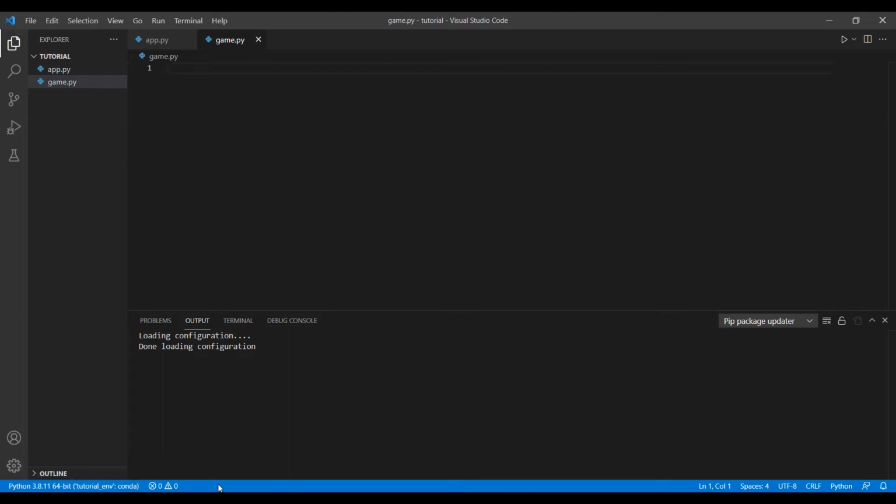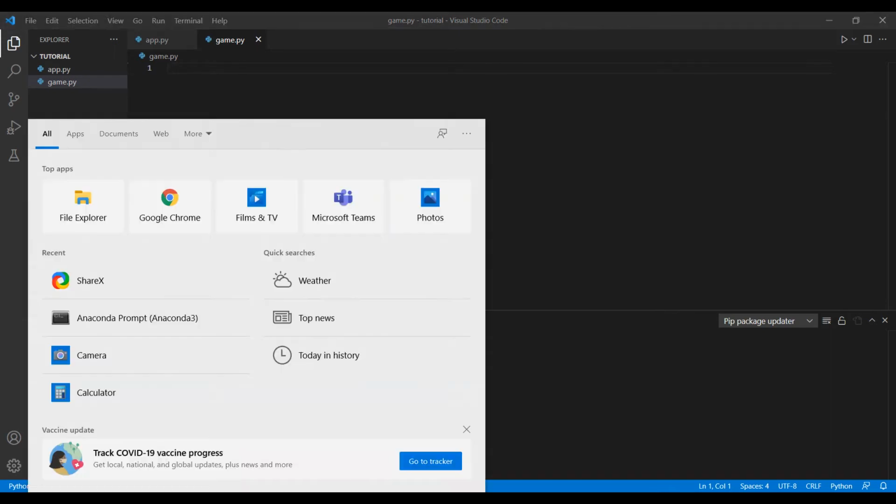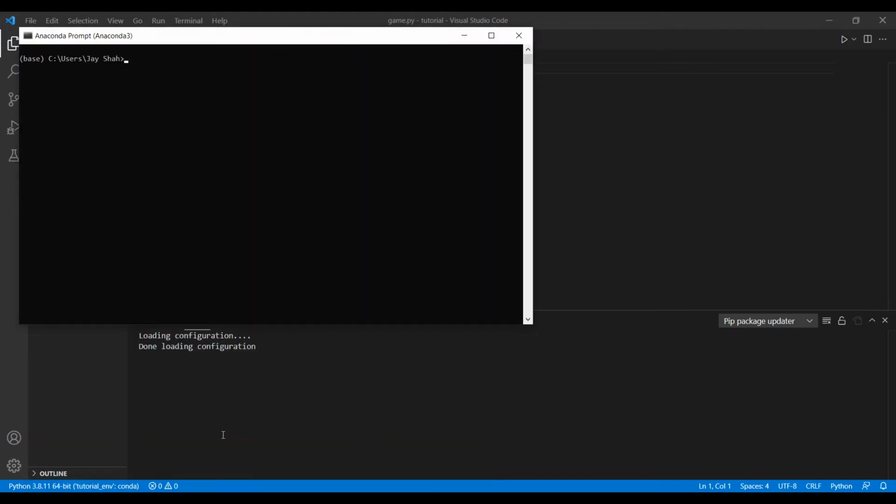With that said, open the Anaconda prompt, then again the same steps. Conda deactivate the base environment, then navigate to your folder, then activate your virtual environment, tutorial n. Now you can see we have tutorial n inside the brackets, so the environment is activated. Now one important command is streamlit run app.py, and then just click enter.